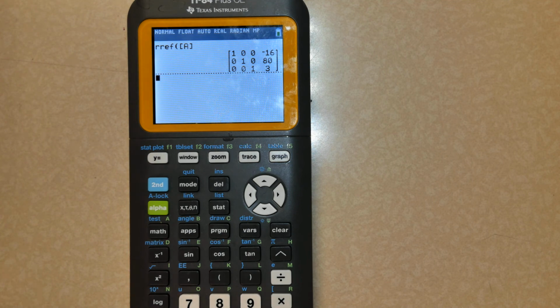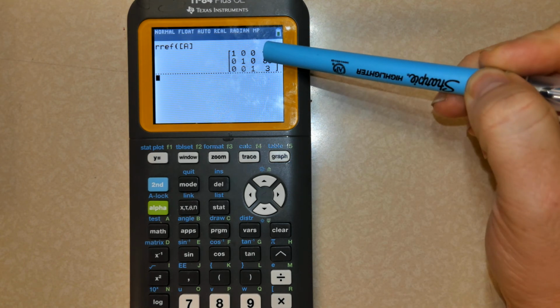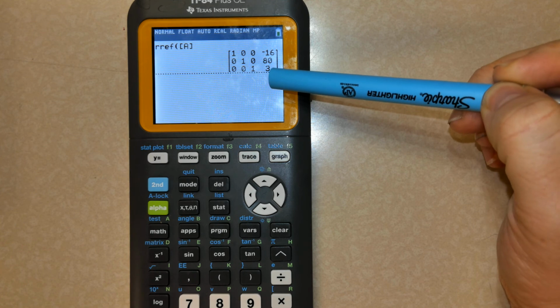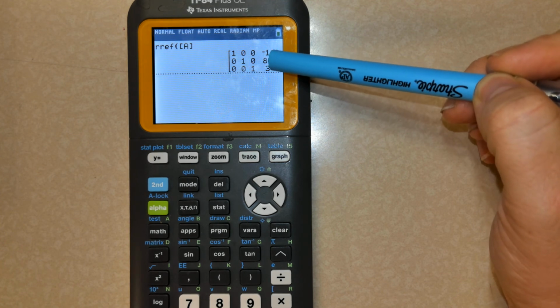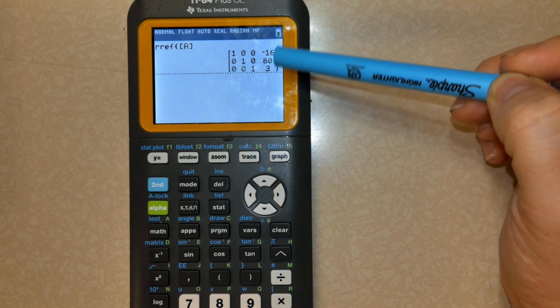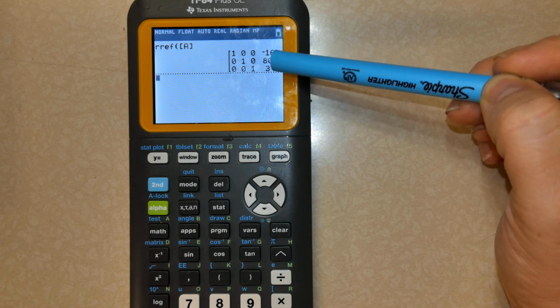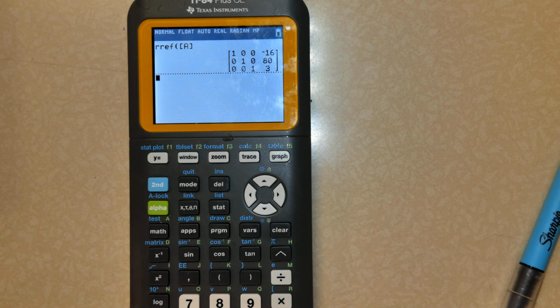When I look at this screen, I'm looking specifically at these 3 numbers. Remember in our equations we had A, B, and C? This is like our A, our B, and our C. So please write down these numbers, -16, 80, and 3. And now we're going to go back to the PowerPoint.